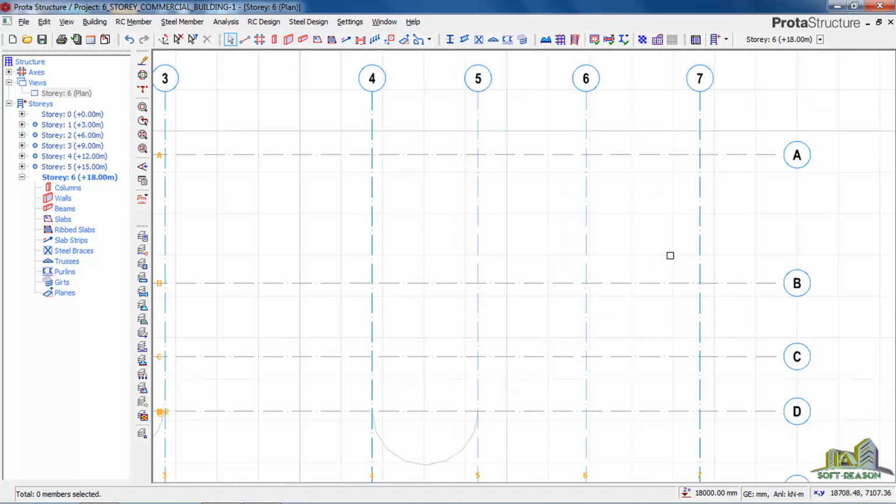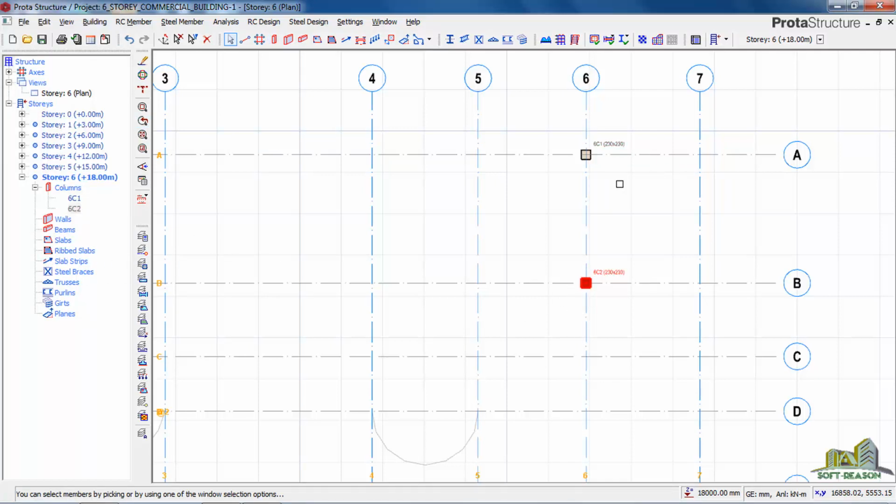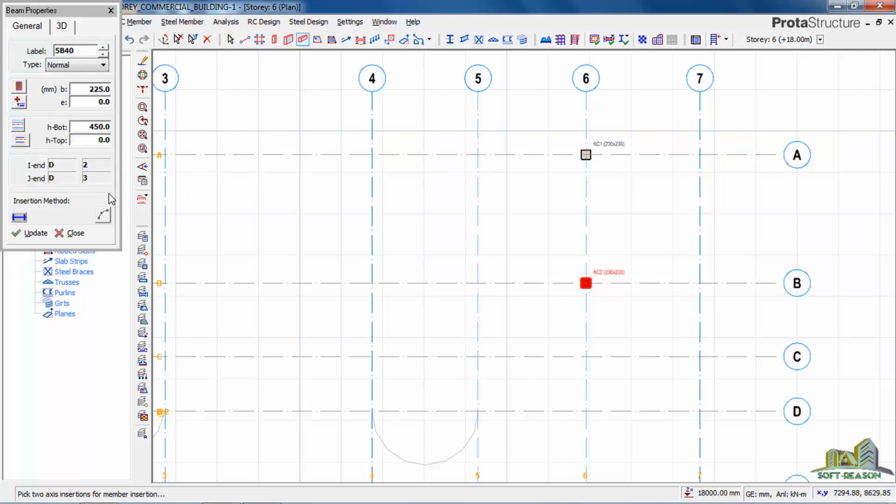So what we need to do is construct columns. We click on columns. We are having columns 230 by 230. Actually, we are looking at our columns to be 225 by 225, so we are going to change that after this. I will go by this first. Okay, I will click and close. The next thing I will do is click on beam. In the beam dialog I will use this curve beam instruction.